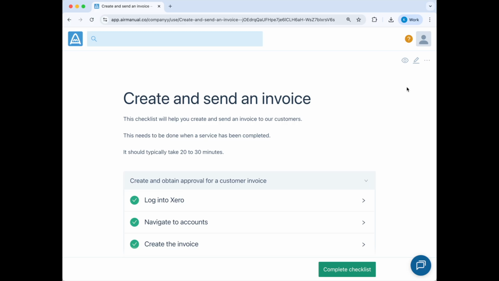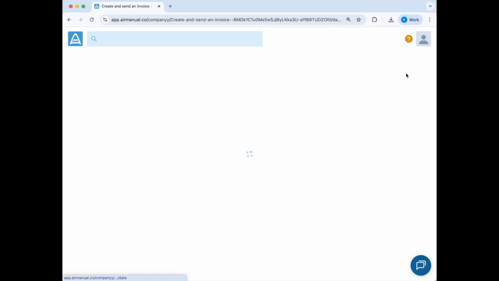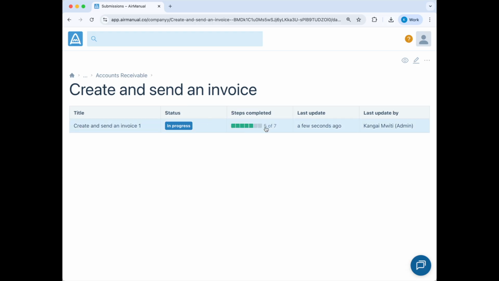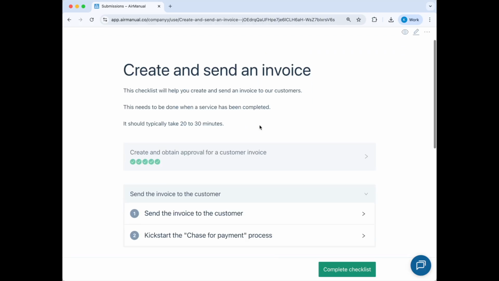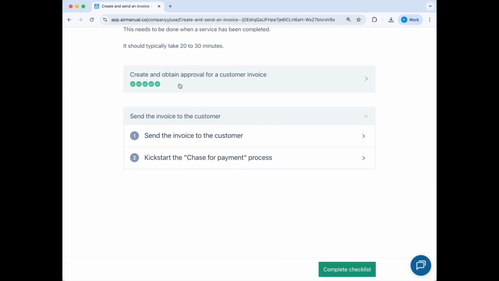And when I mentioned that you can review the progress against this checklist, when you view the submissions for this checklist, it takes you to this page that can show you how far along you've gotten through the process. So the steps completed here mirror the number of steps in your guided checklists.